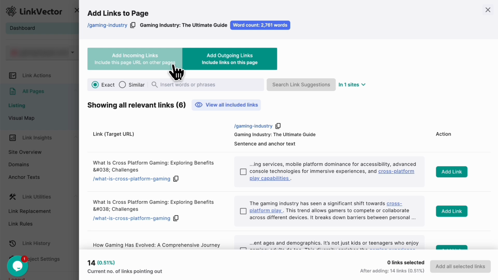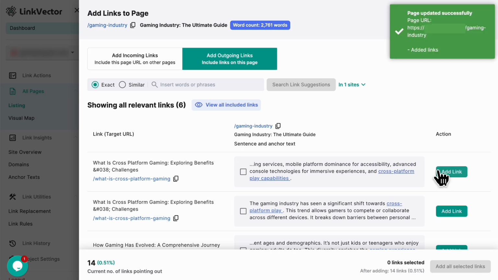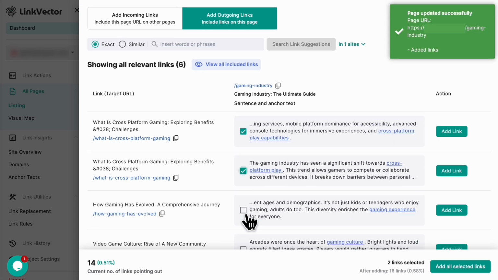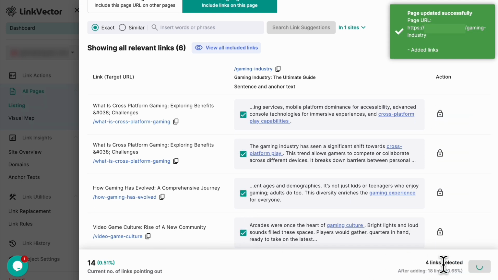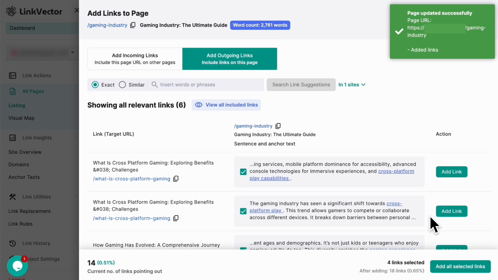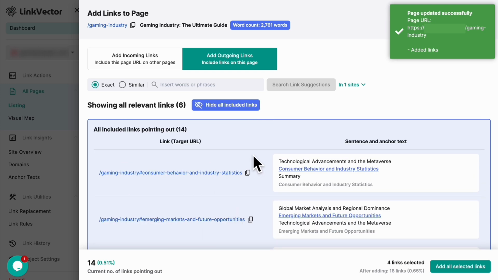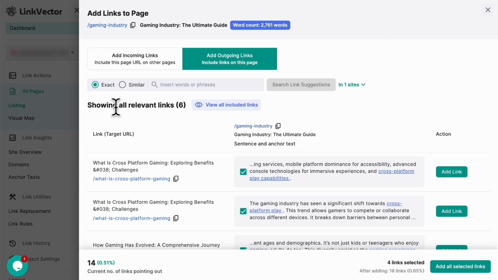You'll see the target page title, URL, the sentence where the link will appear, and the anchor text underlined in blue. To apply an internal link, click Add Link. To save time, you can select multiple suggestions and add them in bulk. To see the internal links already present on the page, click on View All Included Links. This helps you make informed decisions about which new links to add without causing redundancy.